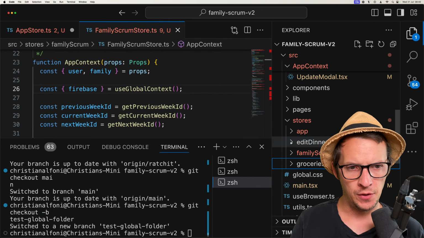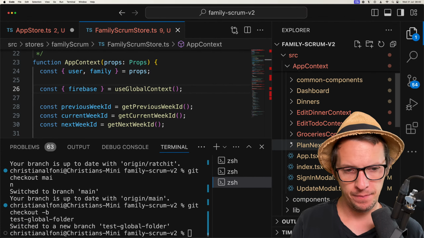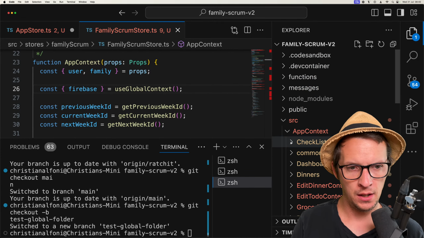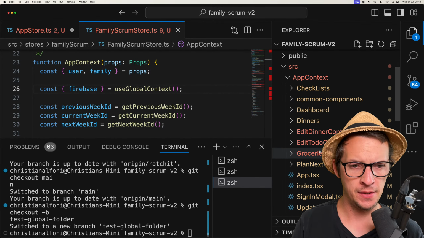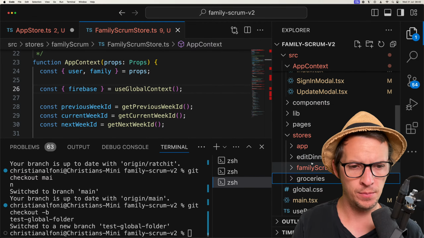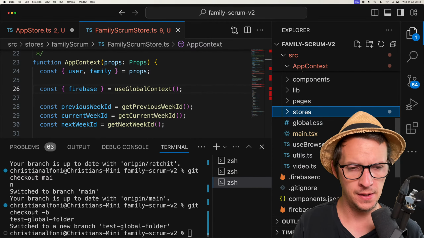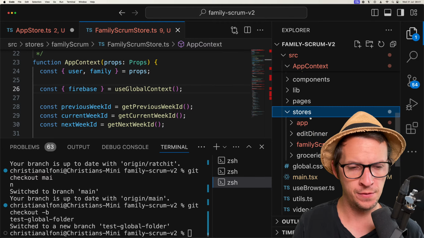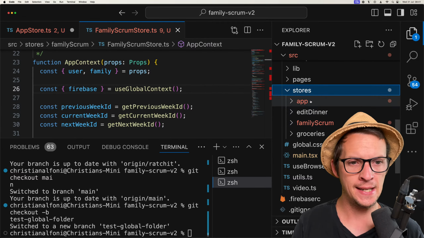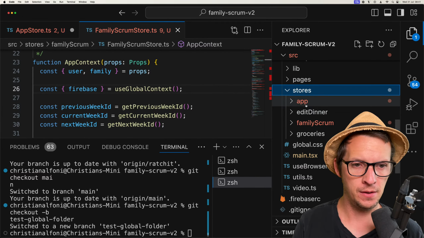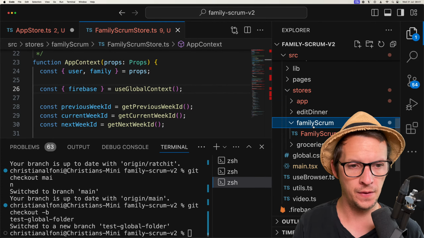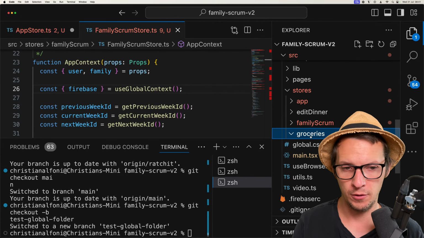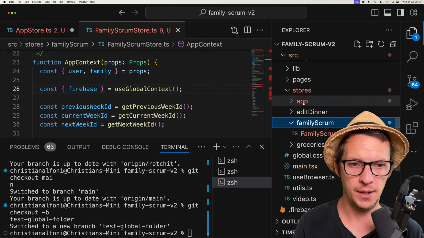Yeah, anyways, so this is what I mean. You can do this nested thing, but as I said, to me, it's very confusing. I have a hard time finding the state management when I do that. But if I have a stores folder instead, and I have a components folder, then it's much easier to just find the state management. There's something about editing a dinner, something about groceries, or the main application.